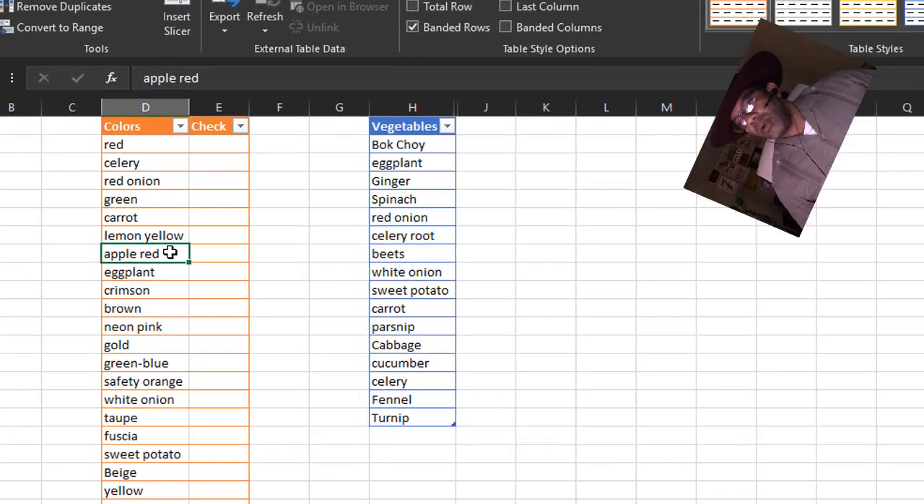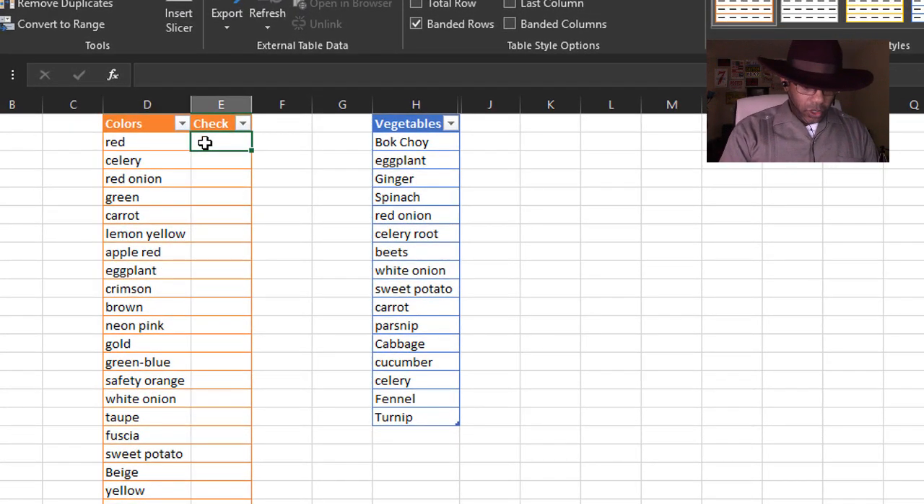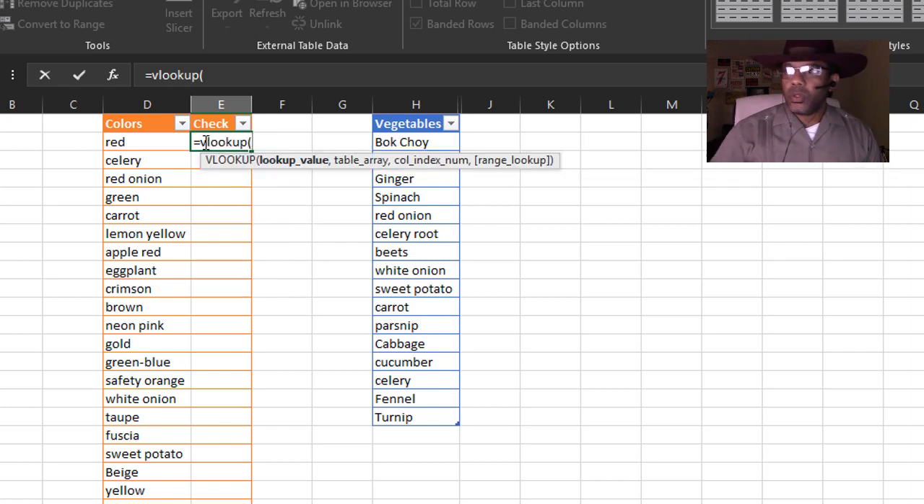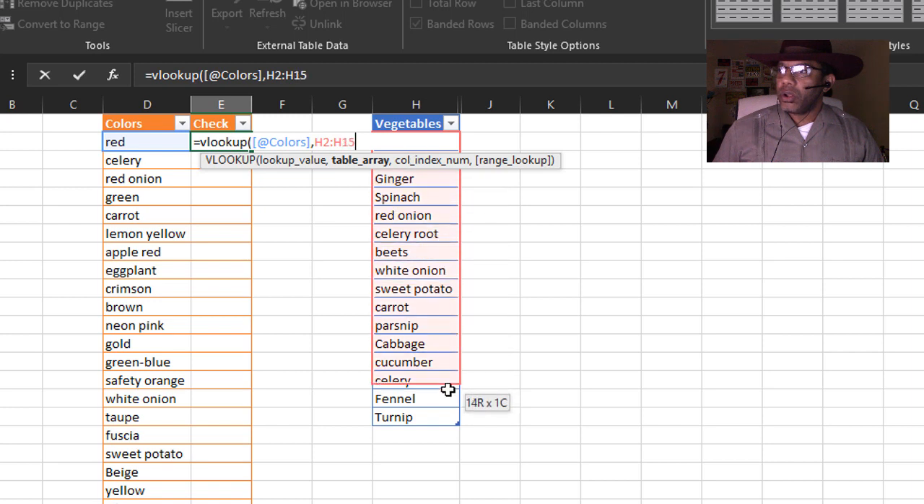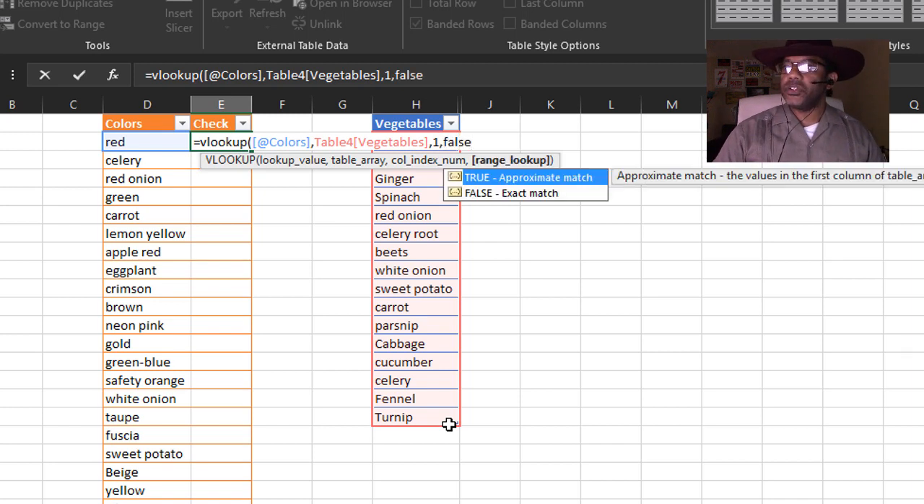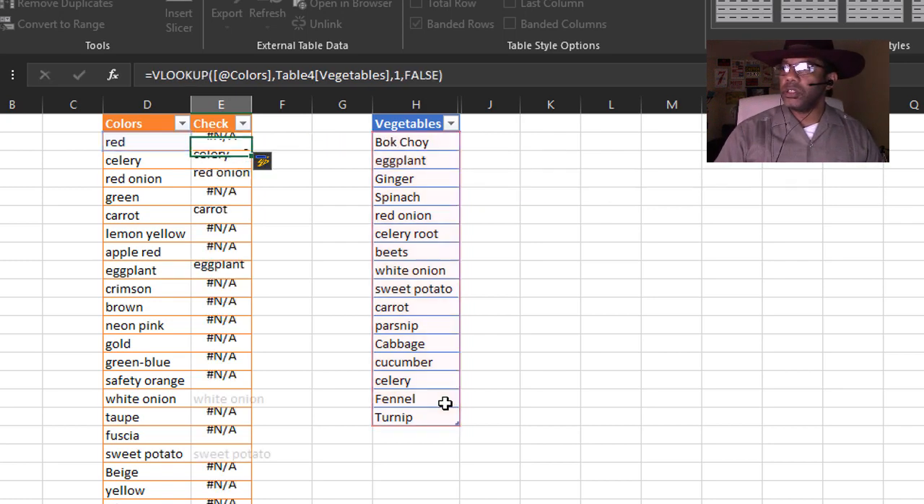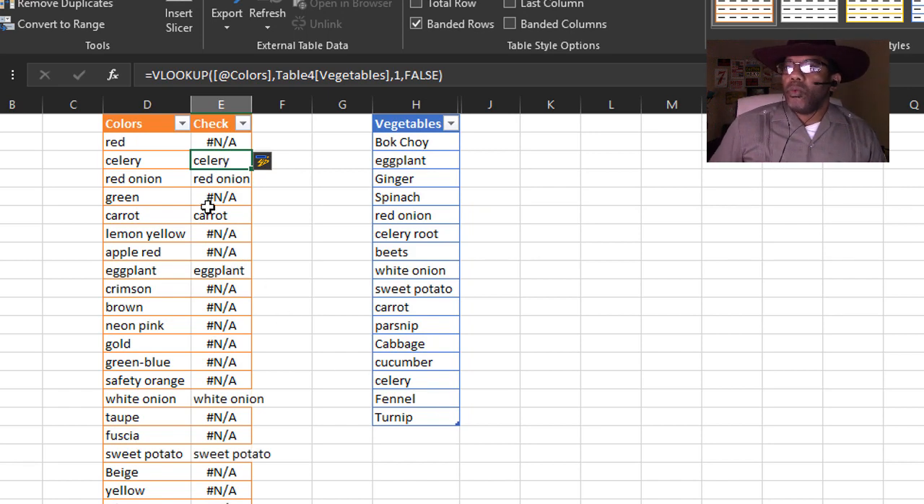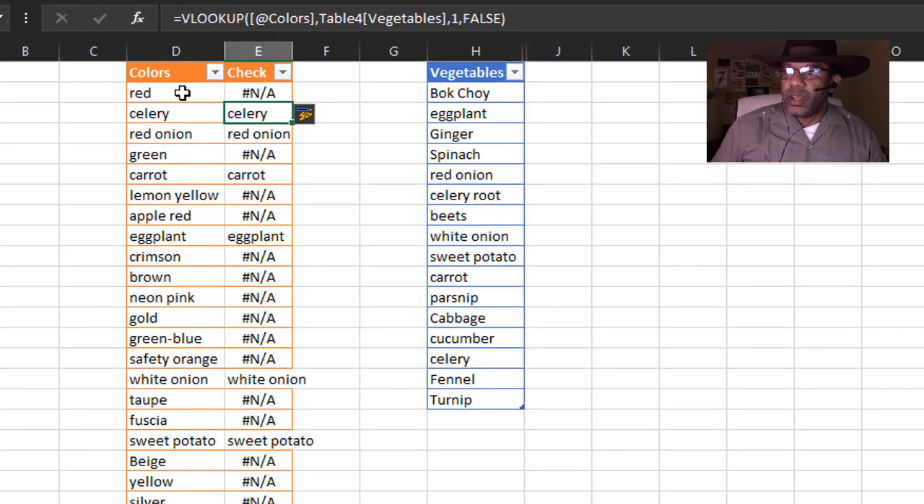Great. All right. Let's do equals VLOOKUP. And I'm going to look up red, comma, and here is my table array. It's here. And I want column index 1. And I want false because I want to do an exact match. False, close parentheses. Okay. What's happening now is red is NA because red is not in this column.